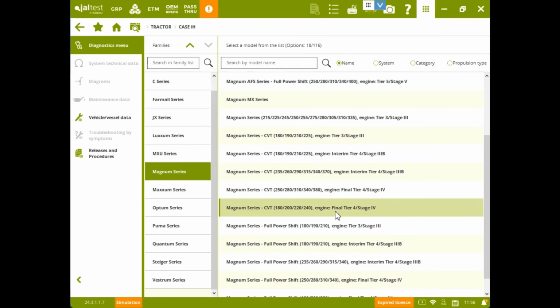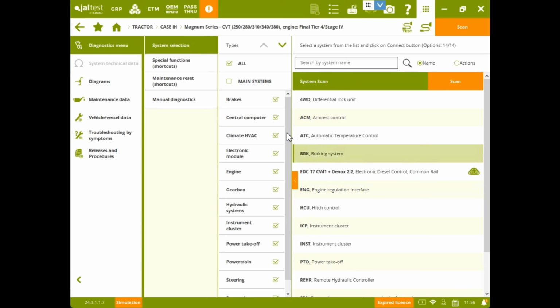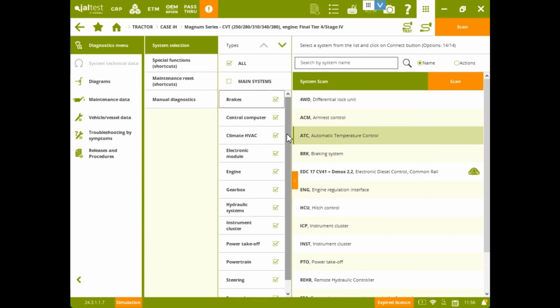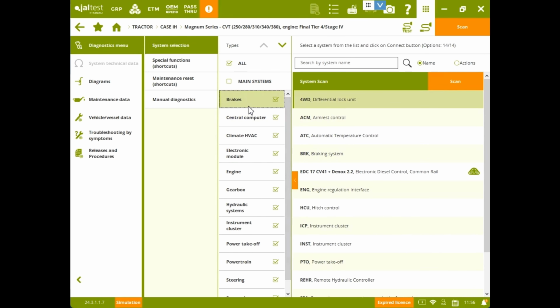Just to give you an idea, we're going to try the CVT 280. Looks the same. Okay, so let's continue on this one. It's going to show you exactly what systems you can work on, and it will depend on the model, brand, and the coverage we have for that. For example, if you look at Coyote, you will probably have just the engine and not other systems.